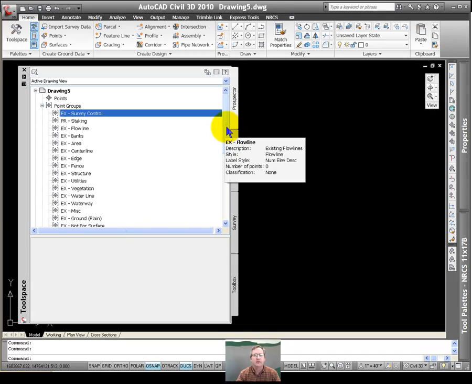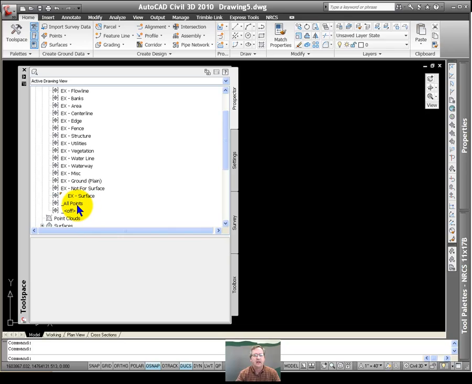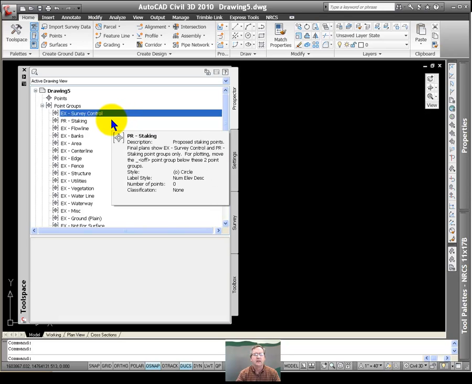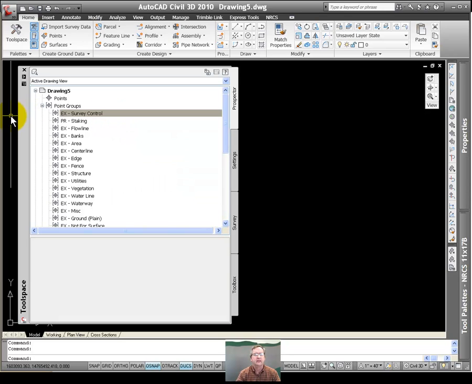Points can be part of more than one group. For instance, at the very bottom of the list we've got an all points group. Every single point that's brought in, that's imported, will become part of the all points group, and those points might be part of additional groups as well. Point file formats are important for bringing the points into a project.